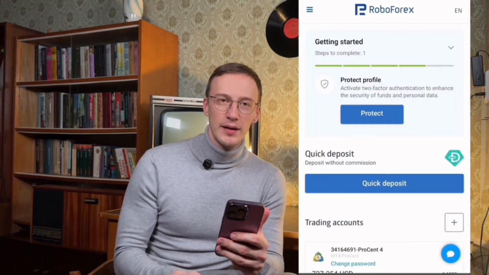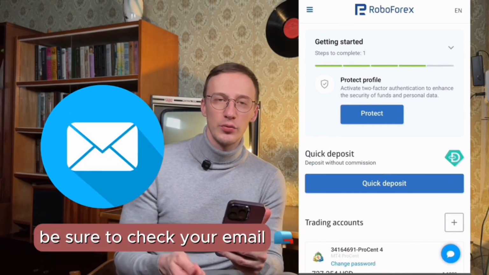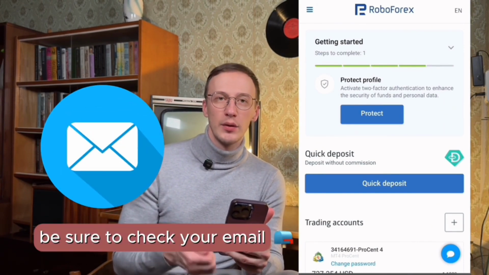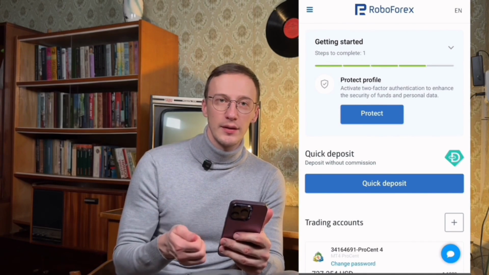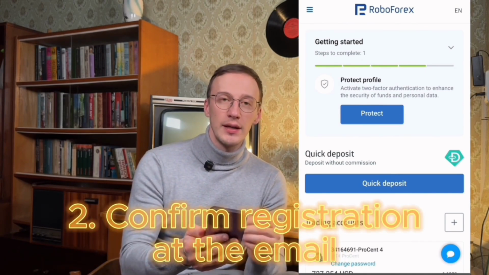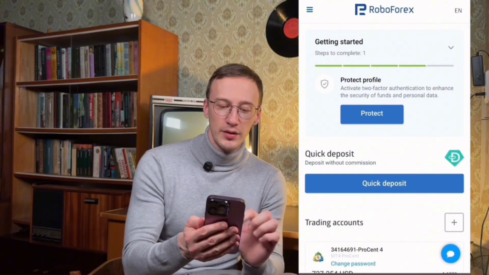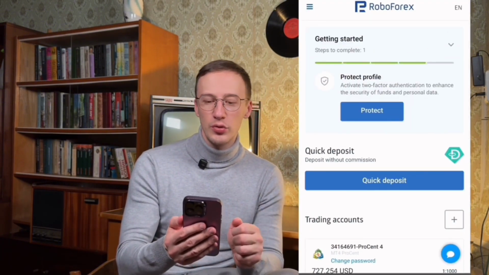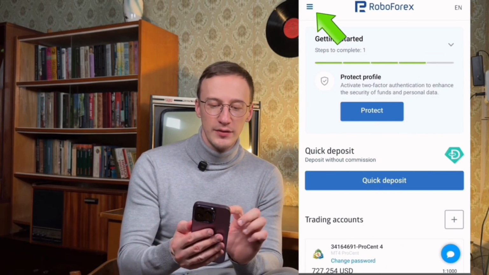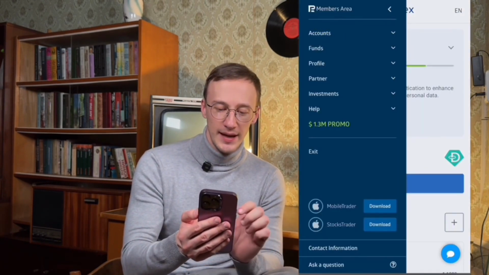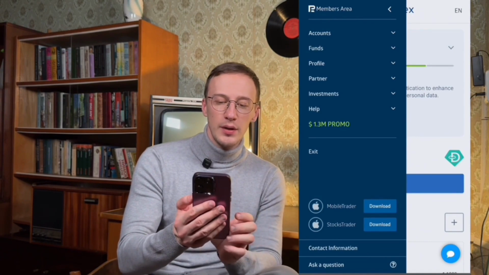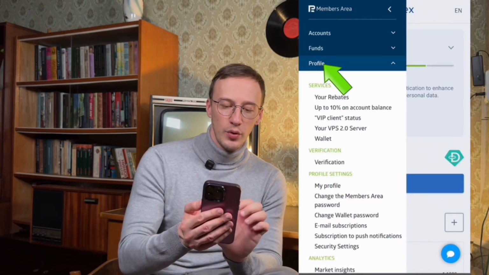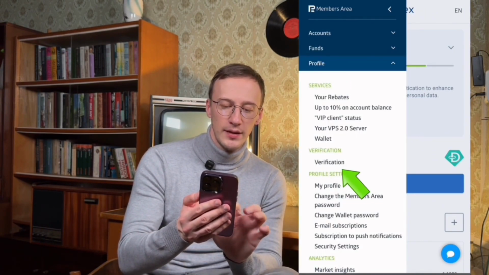So, after you have entered all the necessary data, you should receive an SMS message to your email where you need to confirm your registration. Therefore, go to your email, confirm the registration, and accordingly, after confirming the registration, you will be directed to the Roboforex website. First of all, you need to go through verification. For this, you need to specify at the top left. Enter this menu and a blue column will appear. Select Profile and choose Verification.